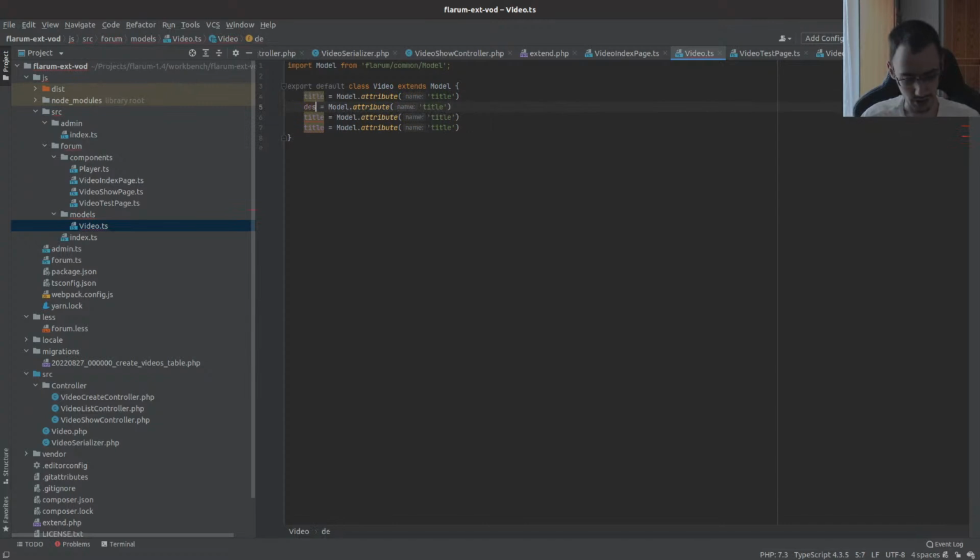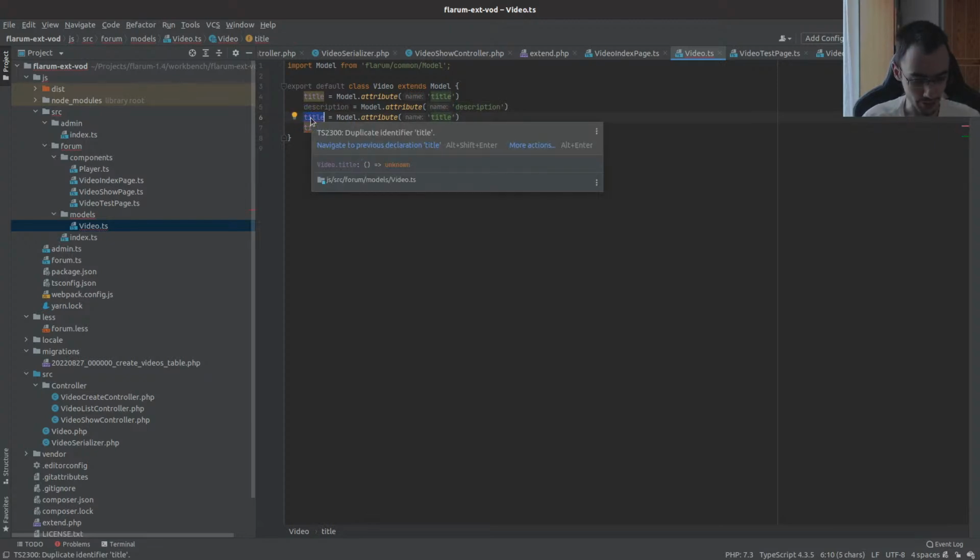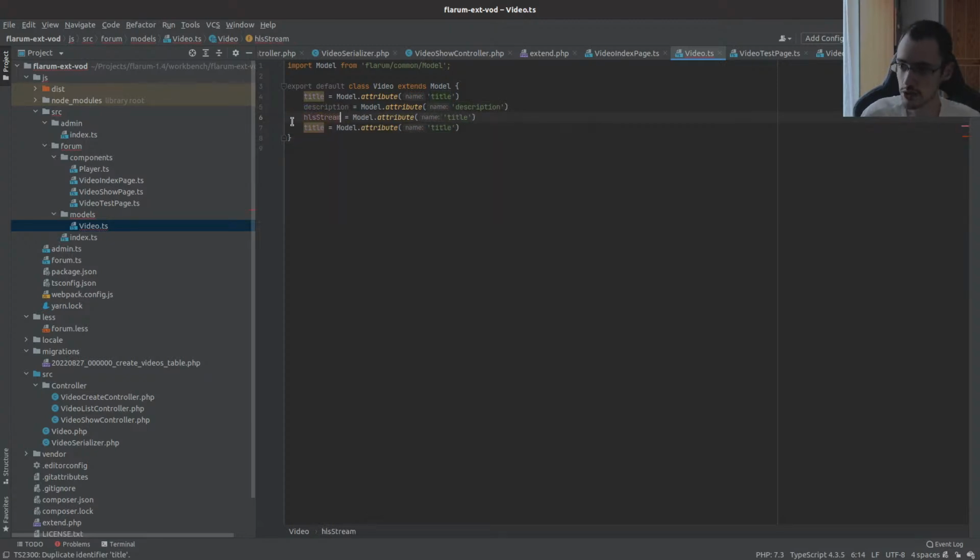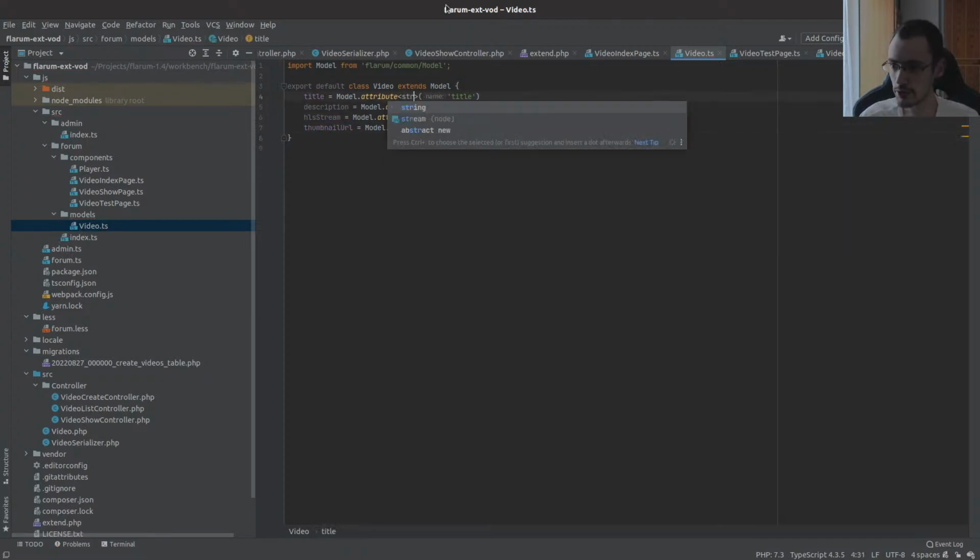Next we will have the description equals description. Next we will have HLS stream equals HLS stream, and thumbnail URL equals thumbnail URL. And if you use TypeScript, you can also tell Flarum what the type of each attribute is. Since each one of these is a string, I will just put the string here.